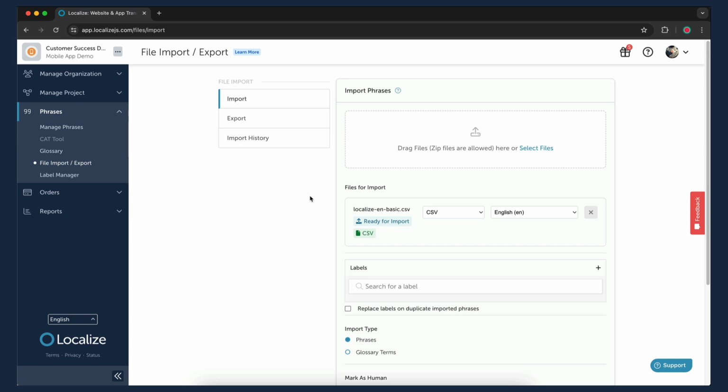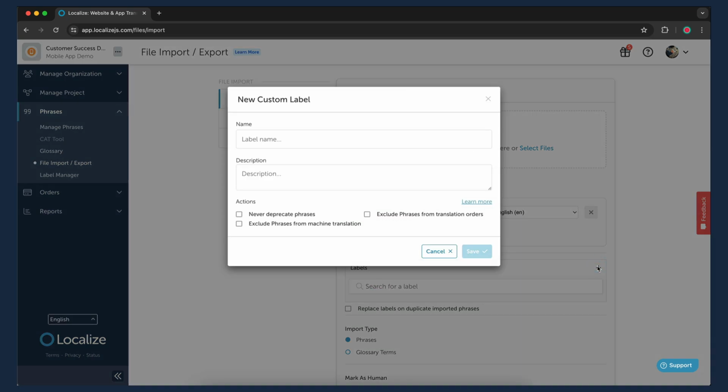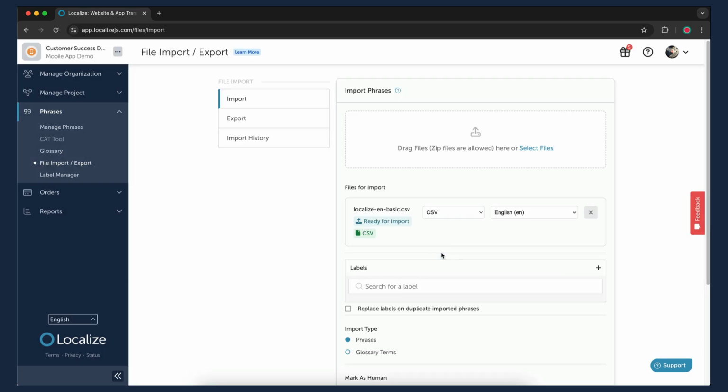If it's not automatically set, select the appropriate file format from the drop-down. If it's not automatically set, select the language of the phrases that you are importing. If desired, you can attach labels to all phrases in the import. You could select from existing labels or create new ones.